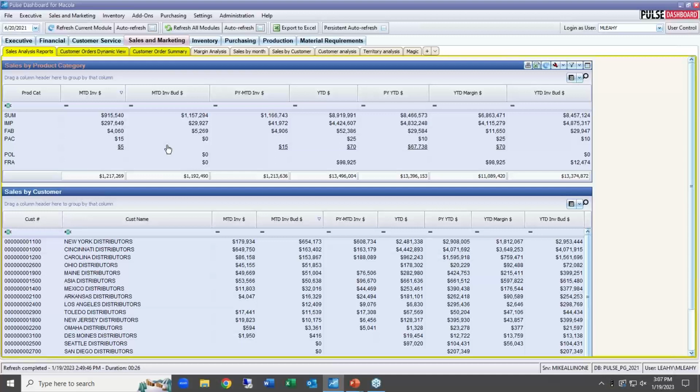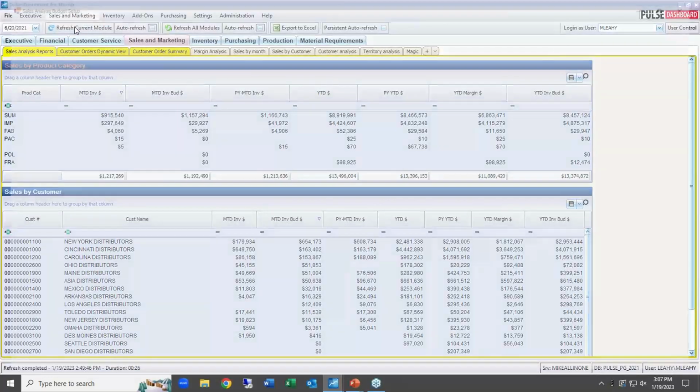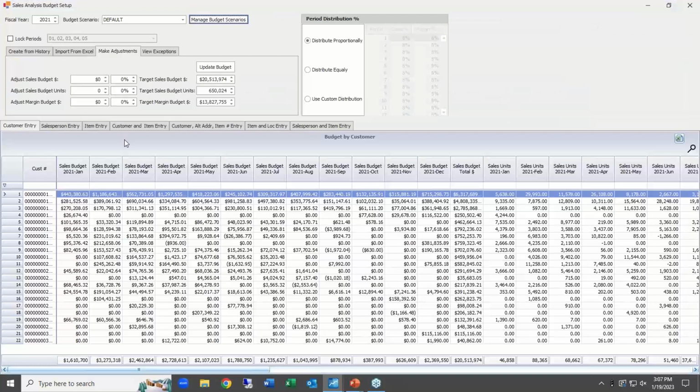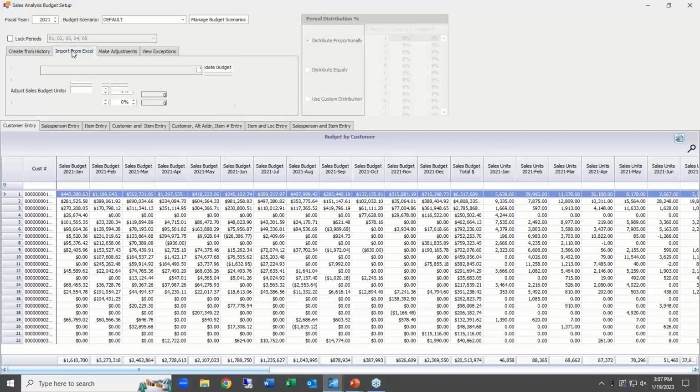Okay, so let's stop for a minute and talk about budget. We have the capability to add pretty much any kind of budget that you might want. So I went up to the top and I brought in the budget. You can have budget for multiple years. You can have an unlimited number of budgets. You can import your budget from Excel.